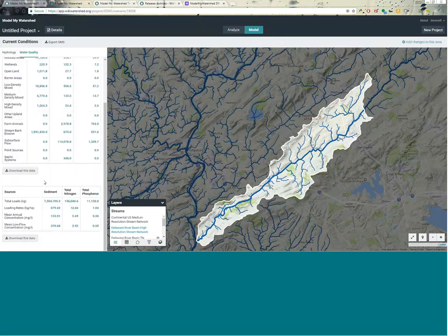Scrolling down, you can access the summary data for the total loads that would be estimated coming out of this entire watershed area for sediment, nitrogen, and phosphorus. The loading rates per hectare, the mean annual concentration, and mean low flow concentration.